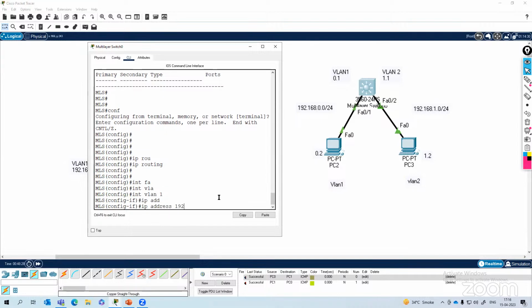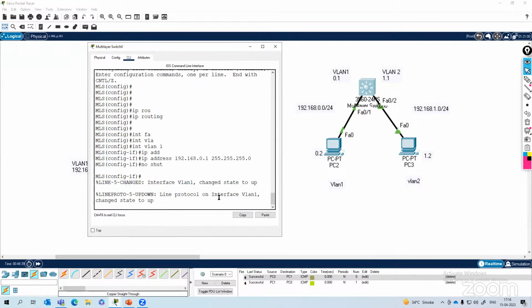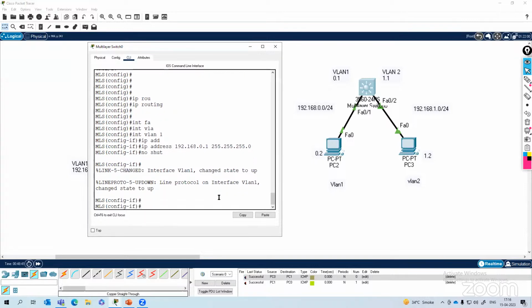What is the IP address that we have decided? 192.168.0.1. It's a class C address, right? 255.255.255.0. No shut, and that's about it. You have provided VLAN 1 with an IP address. So the entire VLAN 1 has an IP address now of a class C network. That's done.